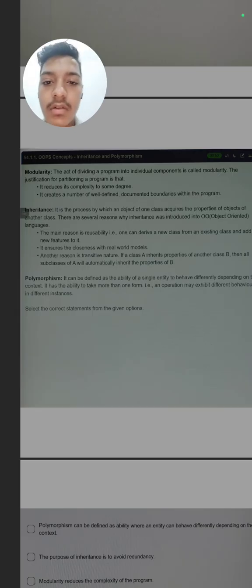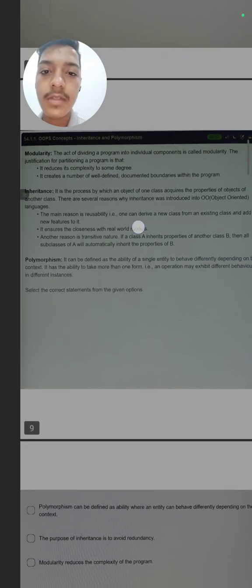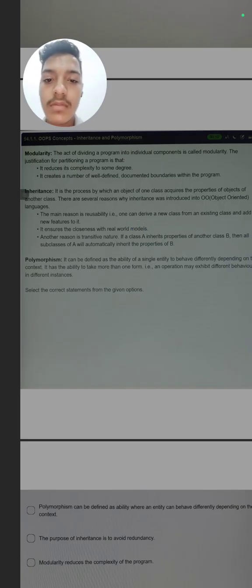So it reduces the complexity to some degree, which means it will decrease complexity. The lines of code remain the same, but the complexity is reduced to some degree, which means first you read the first part, then the second part, you need not read it all at the same time, so it reduces complexity in some way.